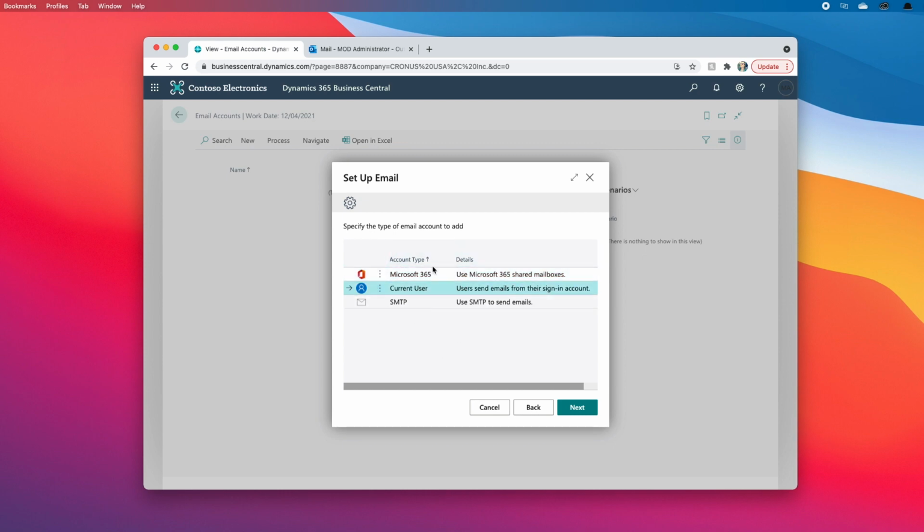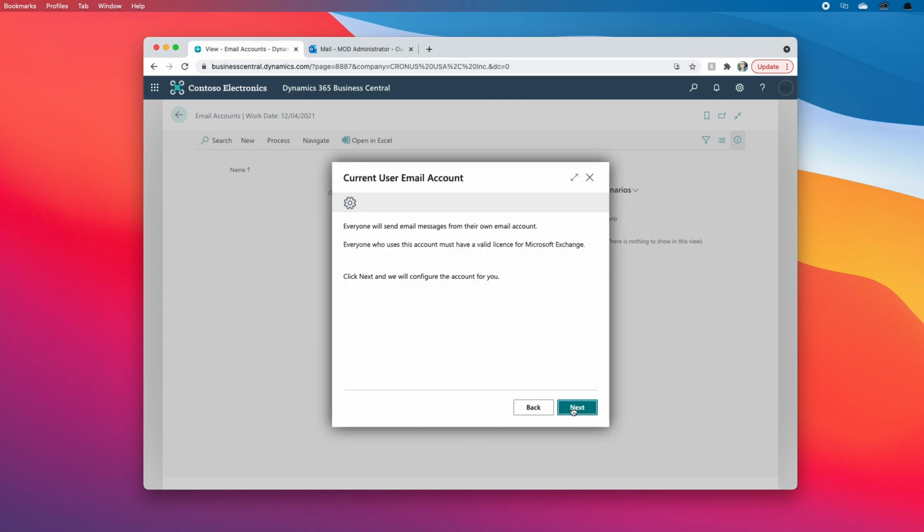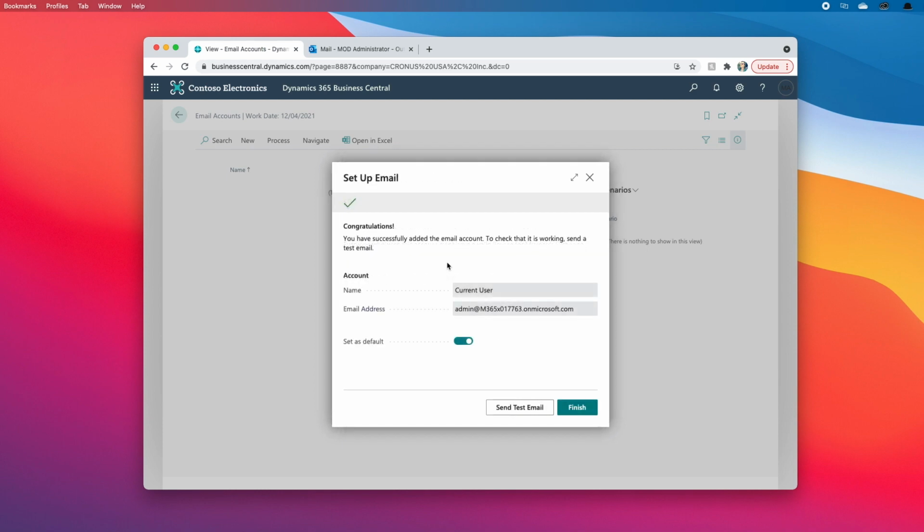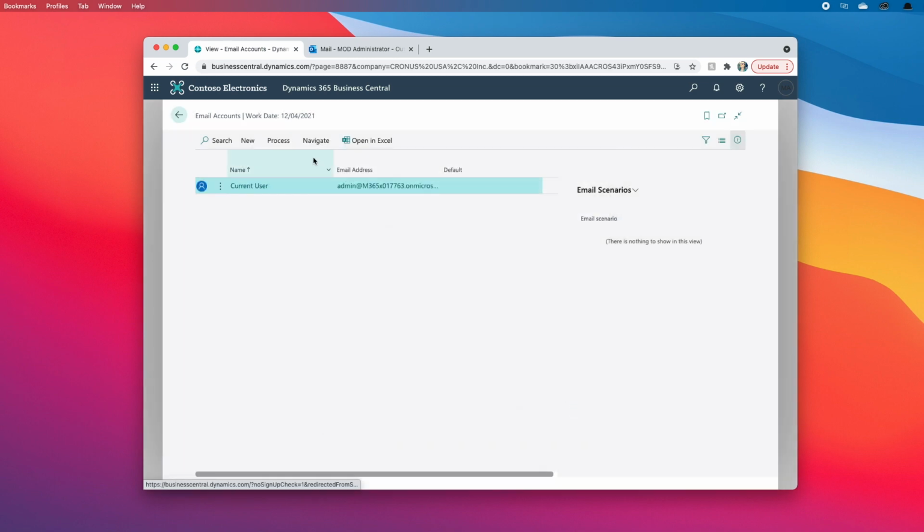So the first one I'll set up is the current user. I'll select current user here. I'm going to untick set as default, because essentially what this does is if it can't find an email scenario assigned against a particular account type, it'll use this email address as the default. Now I don't want all emails out of the system as a default going by my user email address, so I'm just going to set that for now as just for my current user.